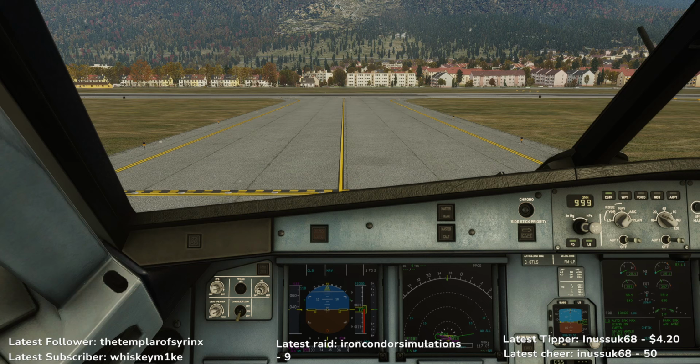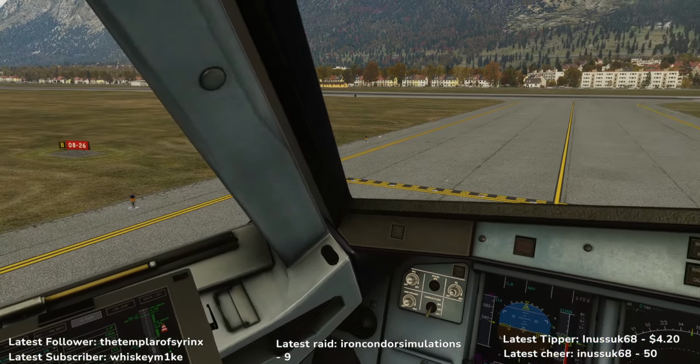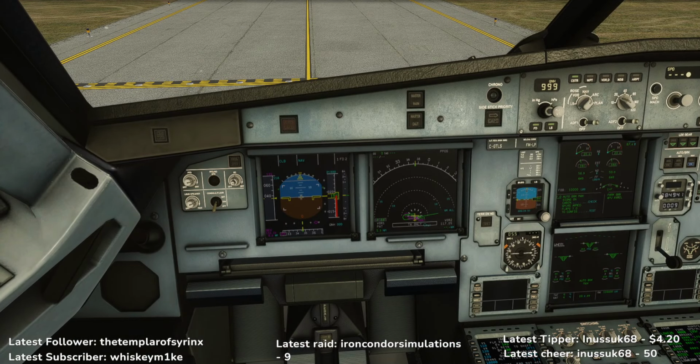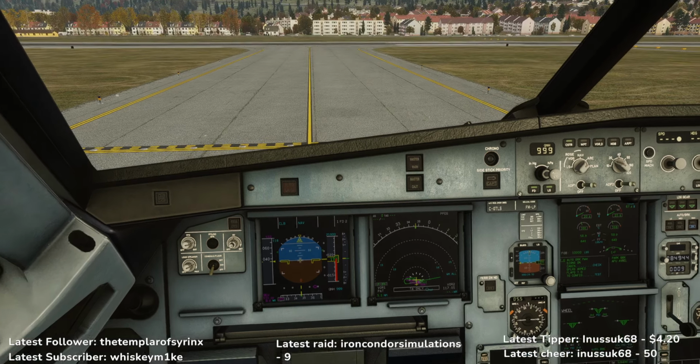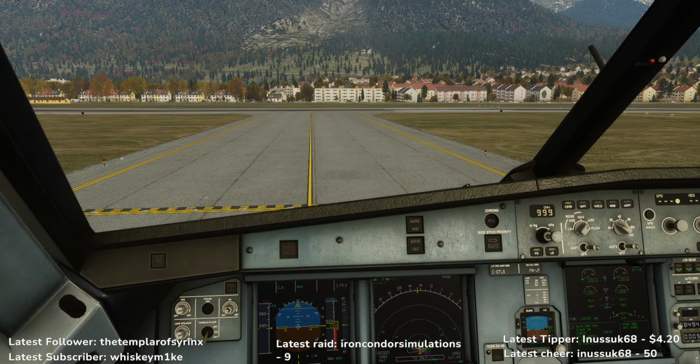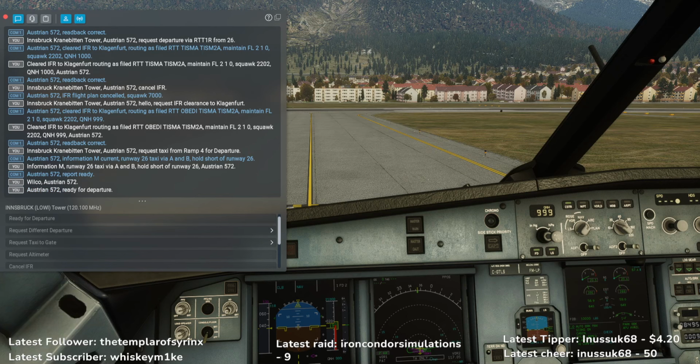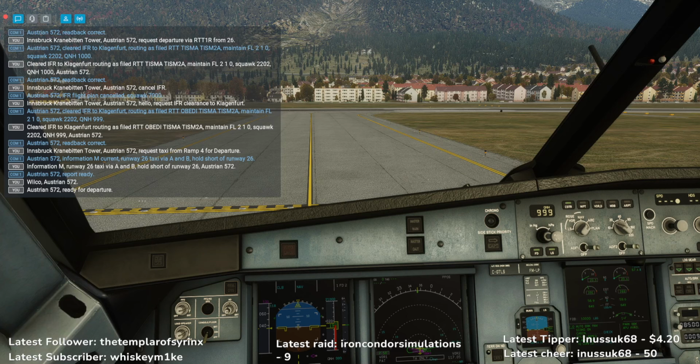Lights, transponders on TARA, brake temperature's good, engine mode's good, landing lights will go on. We're holding short. 118, 128, 133 for speeds. Austrian 572. Now, how'd I do that? Huh. Ready to go. Austrian 572, ready for departure.